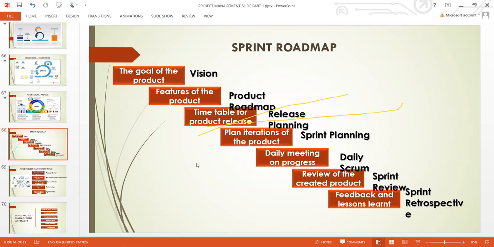So if you are a good Agile evangelist, somebody who is practicing Agile very well, we call the person an Agile evangelist. If you are a good Agile evangelist, you must observe all these things very well.